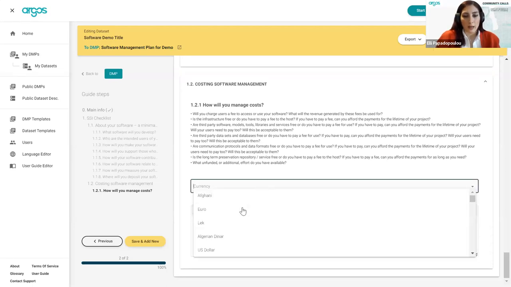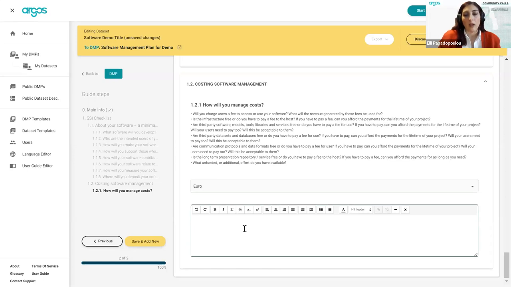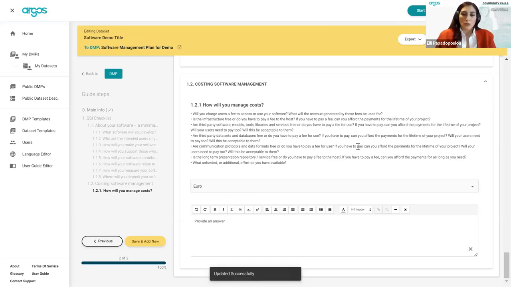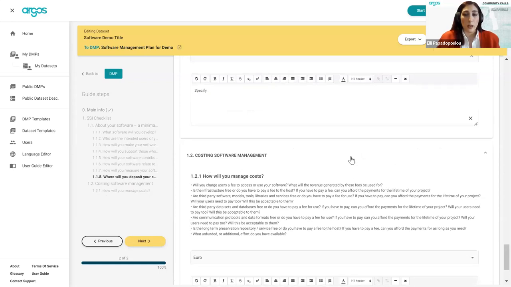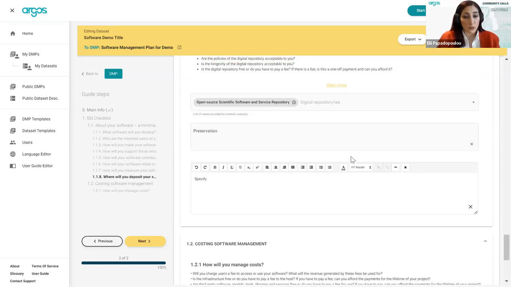And you can select the currency and provide an answer about the costs. So this is the first draft, the first version of our implementation of this checklist in Argos. And we would like to know your thoughts and views, how you find it. Is this useful? Would you like something to change?